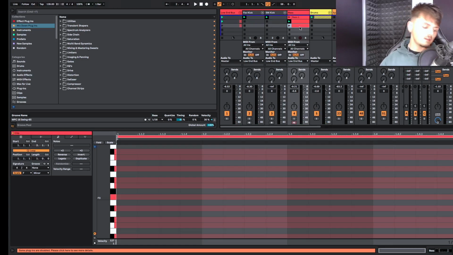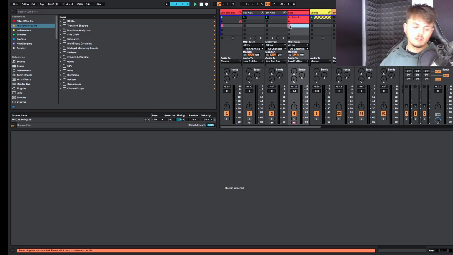The next is if you have the luxury of having a MIDI keyboard, then let's find the right key. There we go. Then you can just jam out on the MIDI keyboard, record in whatever you create. So something what I would do is just hit record.